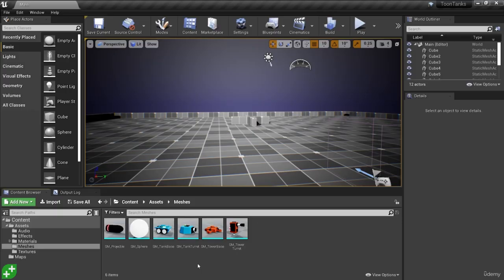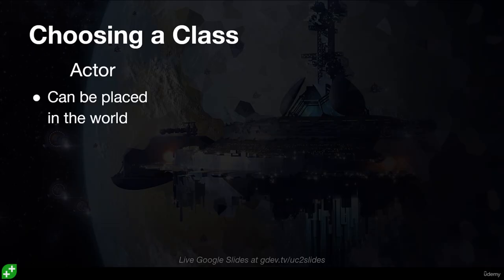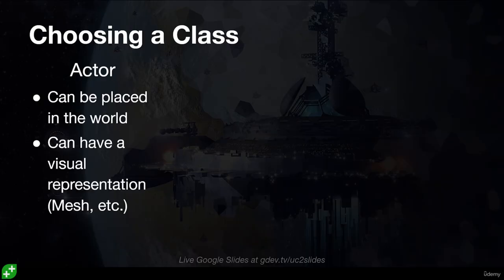So let's think about this for a second. What parent class should we use? Well, the first class that should probably come to your mind is the Actor class. The Actor class has the ability to be placed in the world, so that's a great start. It also has the ability to have a visual representation, whether that's a mesh or anything else. It can actually be seen once you place it in the world, provided that you give it a mesh or whatever it is that you want to see.